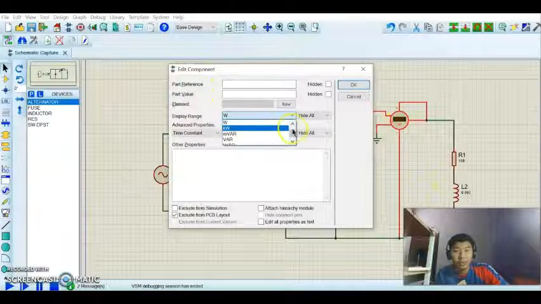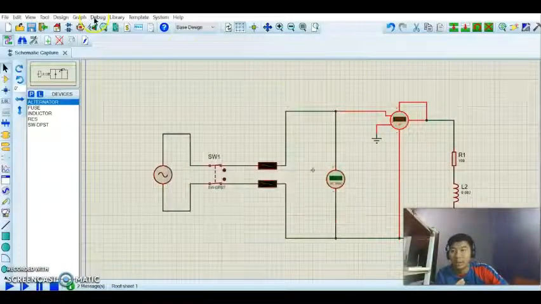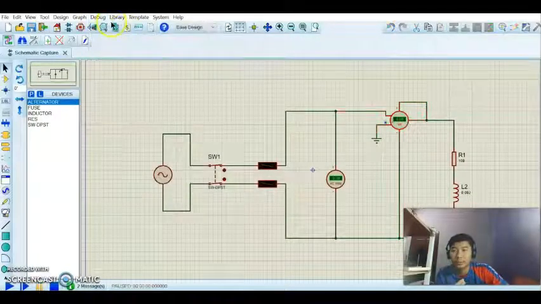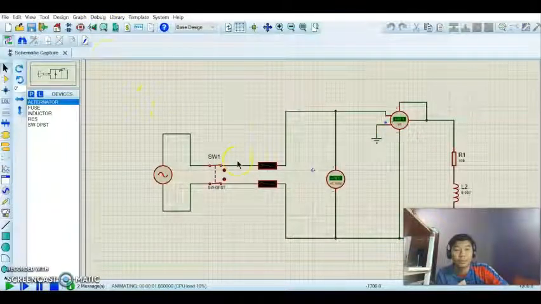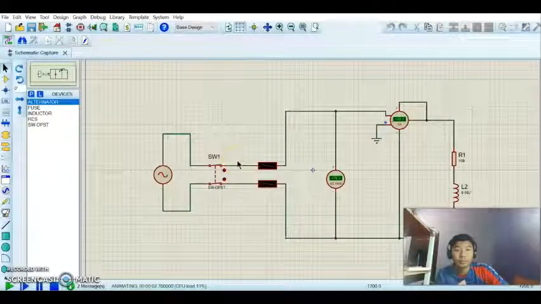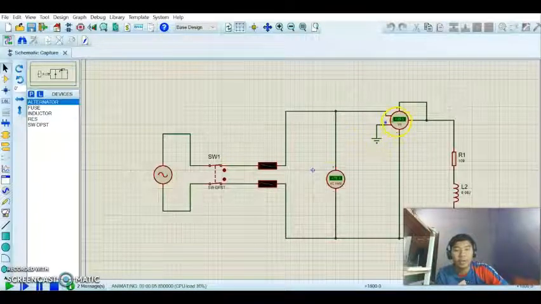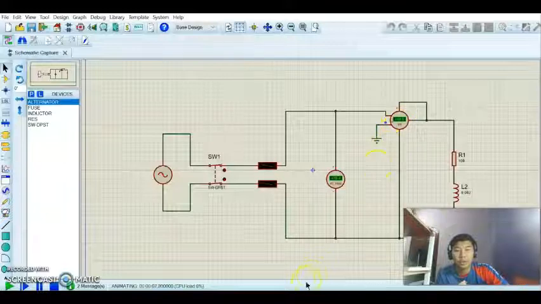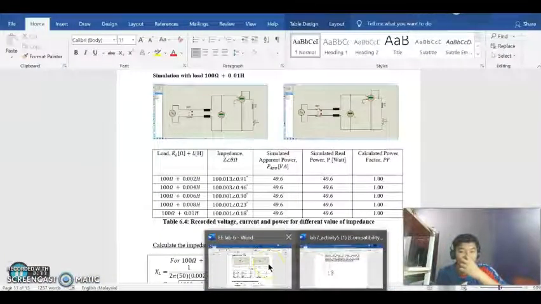Change to VA, and then run the simulation. Again, we get the same value, 49.6 VA. Then record it in our table here.